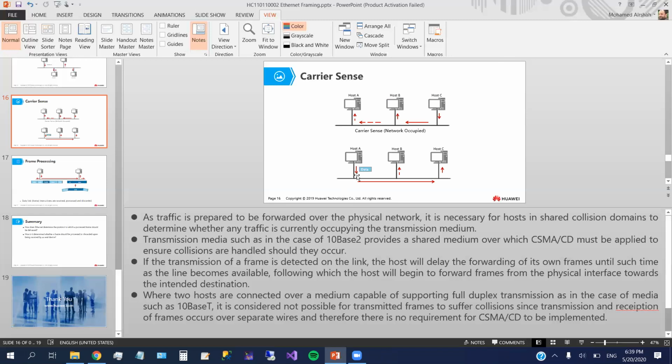As you can see in the second row, after C finishes transmitting data to B, A starts transmitting data to C, or to B, or whatever, or even to another one, D or E or whatever. From here, we can conclude that when we use shared network media, more than one device sending data at the same time will create a collision. To avoid this, we use the carrier sense protocol to check whether anybody is sending, and delay our transmission until the others finish, then we send. So only one sender at a time is allowed. Okay, so traffic is prepared to be forwarded over the physical network.